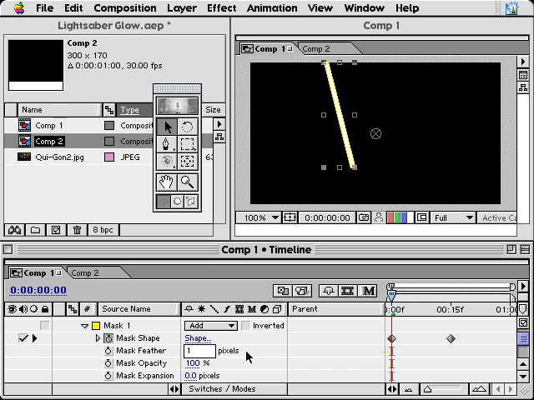a feather of about 1. Now this is just to take the hard edge off of the core, and you can't see it here because we've got 3 other layers behind it, but it does make it a little bit softer and a little more real looking. Now I'll take this opportunity to bring up a point that must be made.